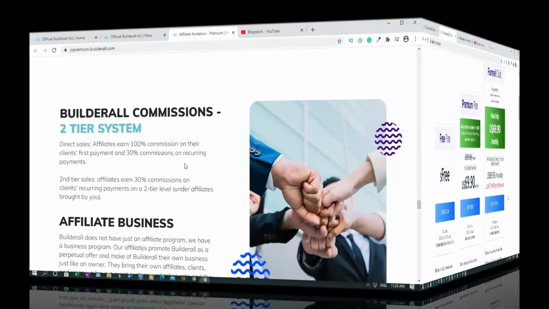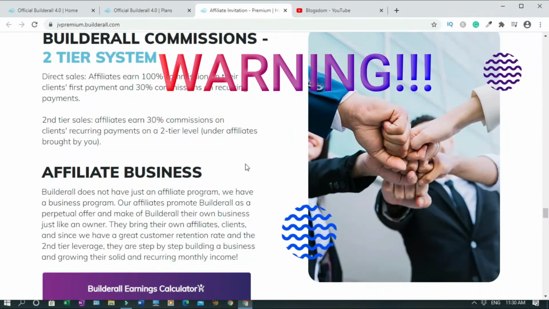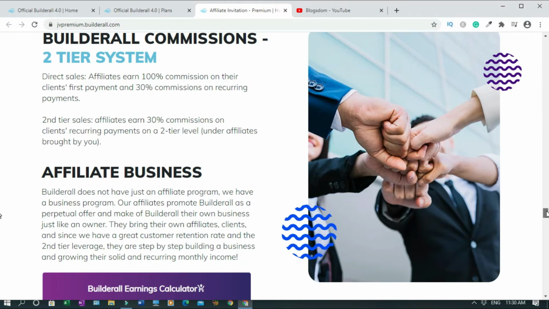With the affiliate commission as it is already, you earn 100% commission on your first payment and 30% recurring commission, and you make commission on your second tier. And it's in their policy that you're not supposed to be telling people and displaying how much you are making, but still people are doing it, and people should be careful, and I'll show you what I mean.